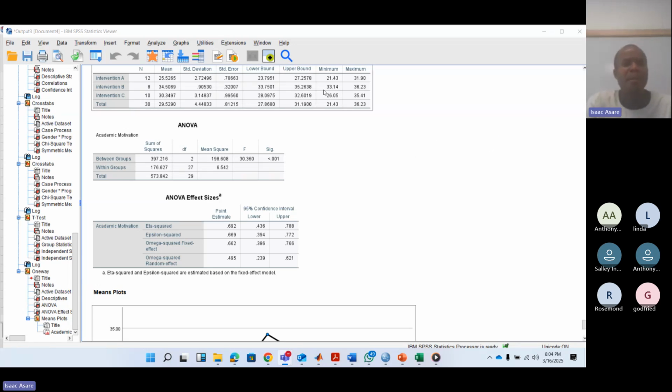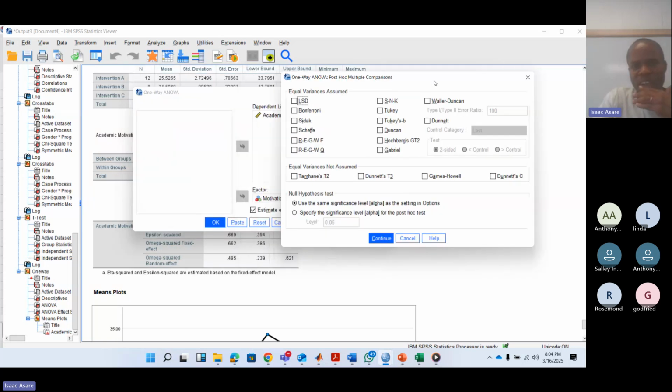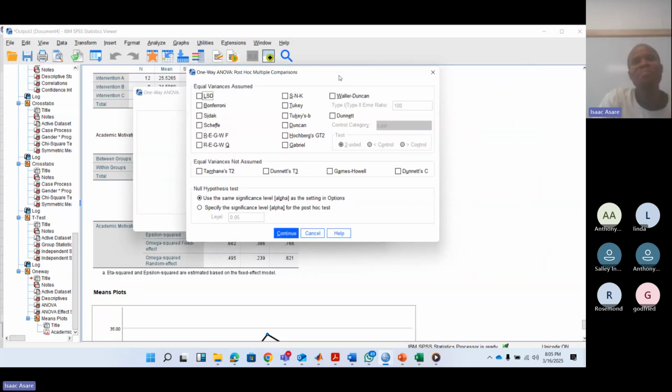Okay, so how do we perform a post hoc test? You go to the same procedure, ANOVA, and then you select post hoc. You can see post hoc test here, right? And then you click on it. Now, if you click on it, there are a lot of statistical procedures here. We don't have the time to go through all these. So we have what is called equal variances assumed, and then equal variances not assumed, right? Here we are making an assumption that equal variance is assumed, which is a requirement for ANOVA.